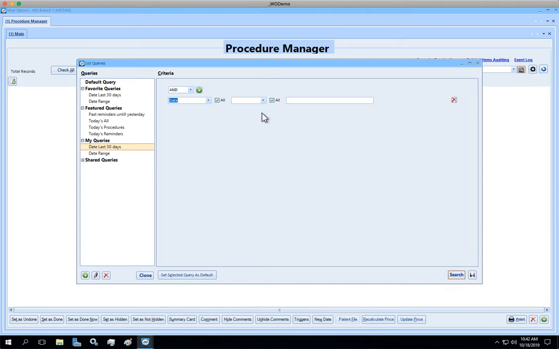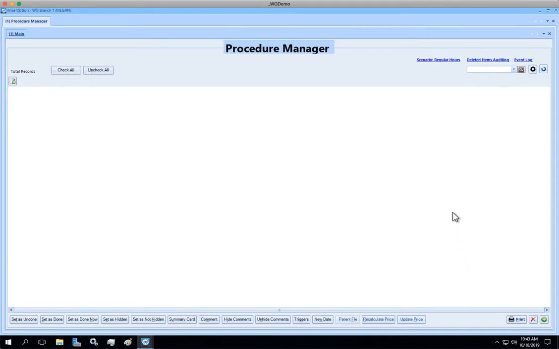And in this query, instead of using the operators greater, less, different, equal, greater than, we're going to go down in our list, and I'm going to use the option that says last. Here I'm going to say 30 and days. Save. Search.